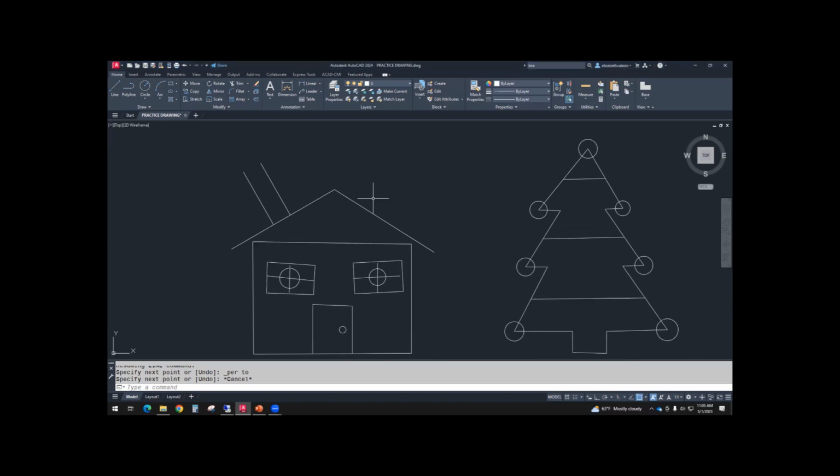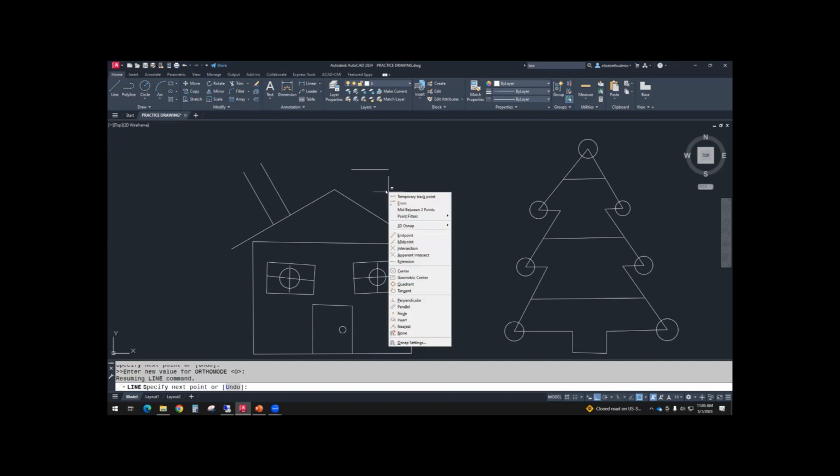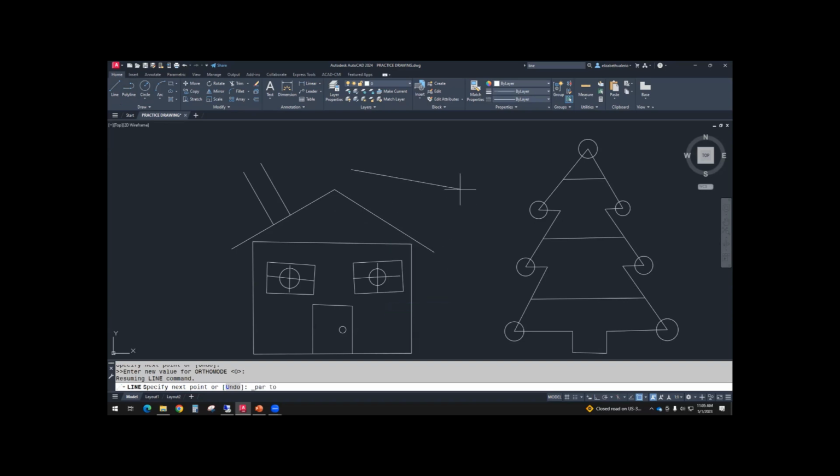All right, so the next one is parallel. I want to draw a line that's parallel to this side of the roof. So again, starting the line, I'm going to click somewhere over here to start the line. This one's a little bit different than the other snaps. I will use shift right click to get that menu. Parallel is in that menu.